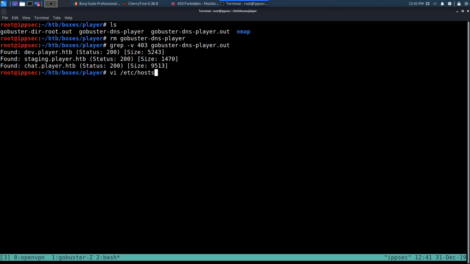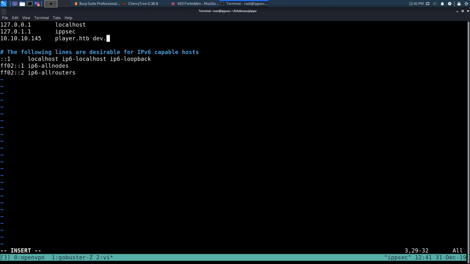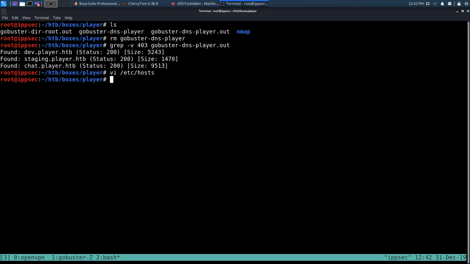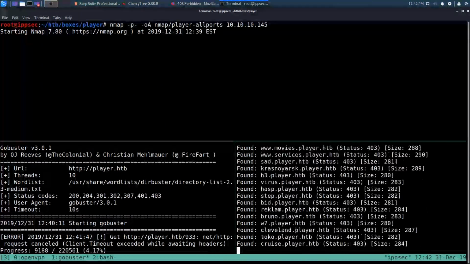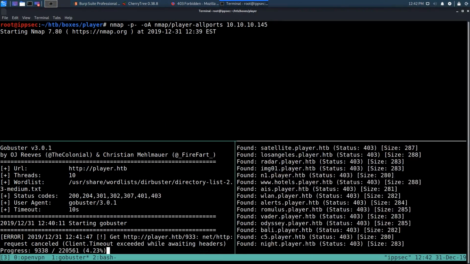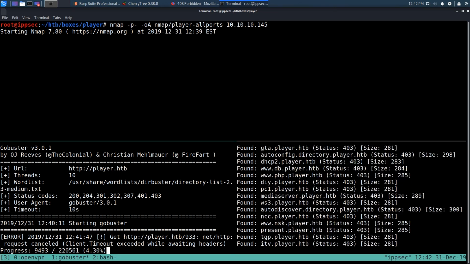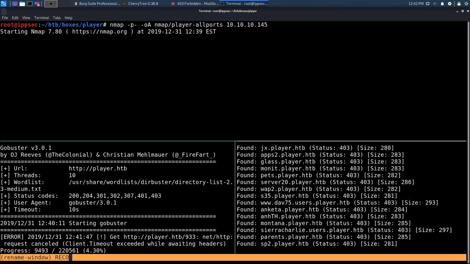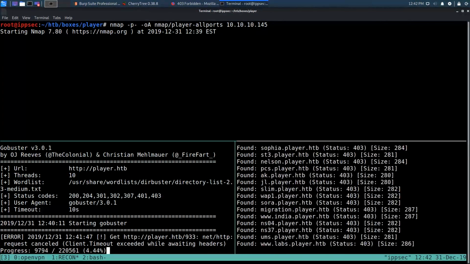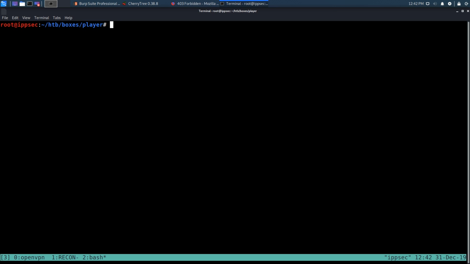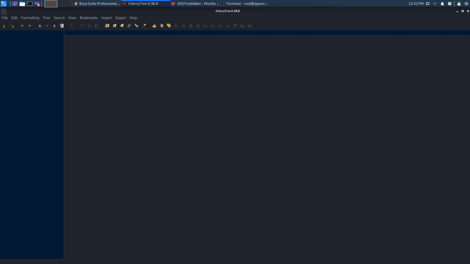So vi /etc/hosts, and add dev.player.htb, staging.player.htb, and chat.player.htb. And if we go back to our recon tab, we can see everything else going. We can just rename this whole tab to recon. And at this point, we have a lot of data. So let's open up CherryTree and start taking notes.